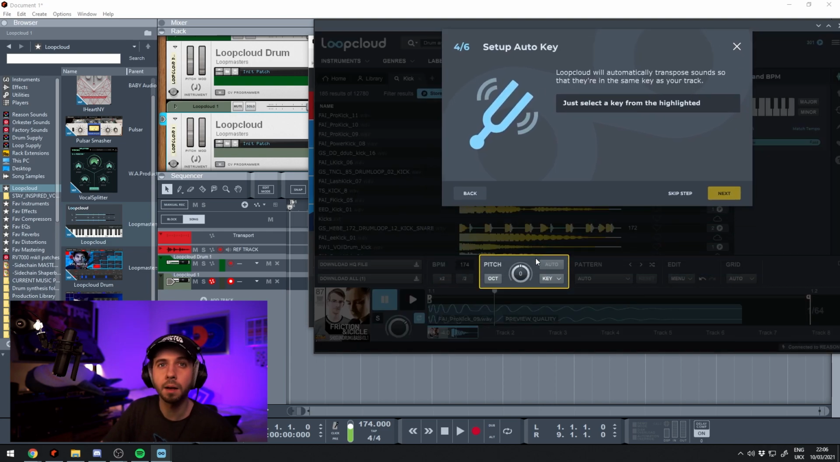So when we're looking for bass samples and any samples that have a key, we can select what key we're working in, and it will automatically pitch that to the key. So if we click here, we can set this. Let's just go to F sharp and then hit next.